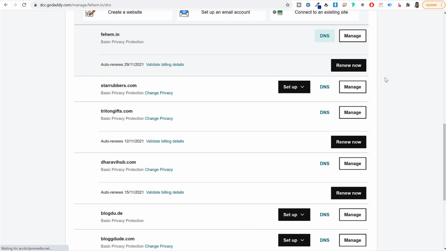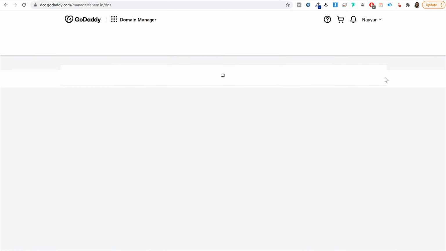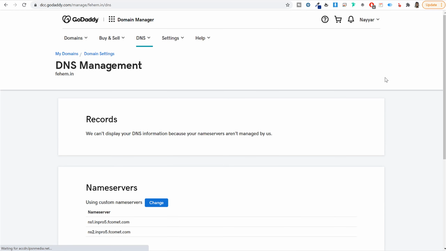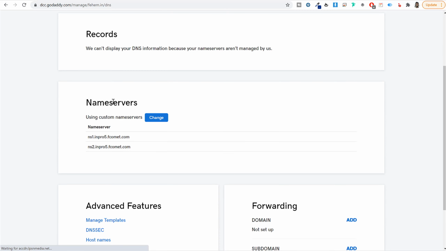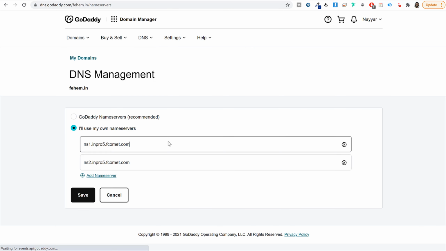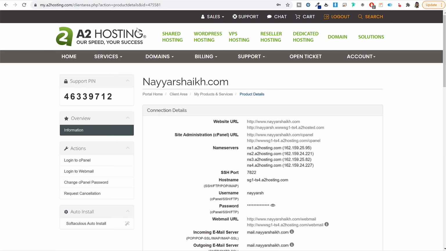Click on DNS. Now the steps are the same for every single domain name registrar. So whether you're using Namecheap, GoDaddy or any other option, you will see the same options. Here you will see your name servers. Click on change and change your name servers. Now delete these name servers from here. Come to your website, and here as you can see, instead of 2 we have 4 name servers.